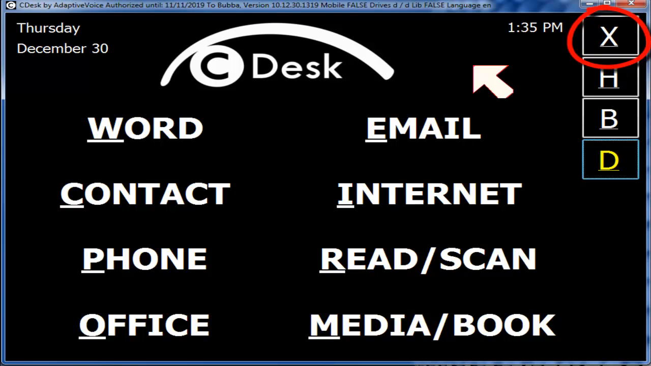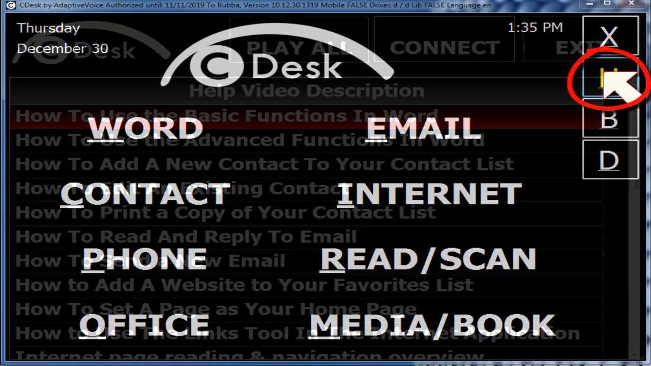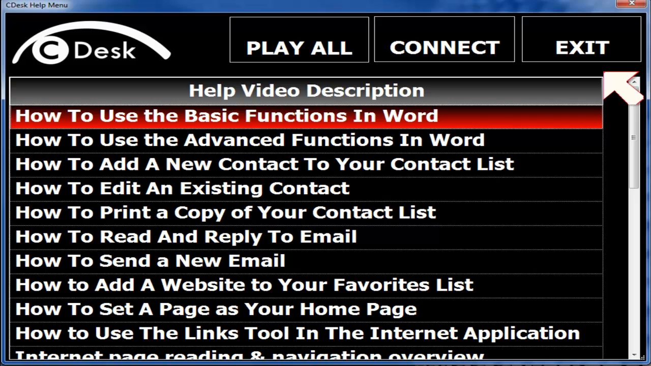The X button is the exit for CDesk. Throughout the CDesk system, if you want to exit a page and return to the previous page or function, you would use the exit shortcut, which is Alt plus X. Help form. The current selection is how to use the basic functions in Word.